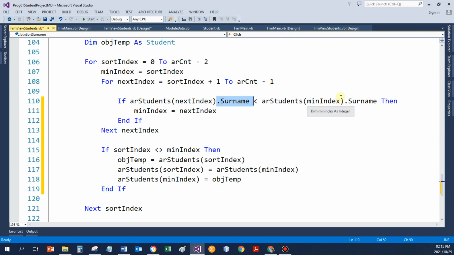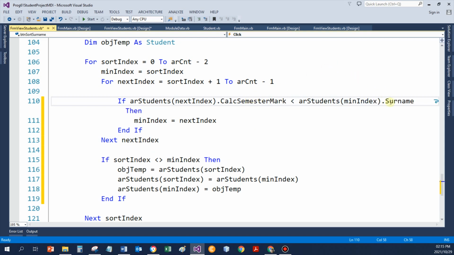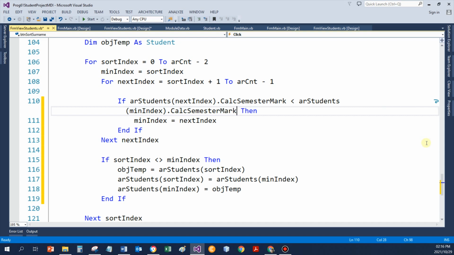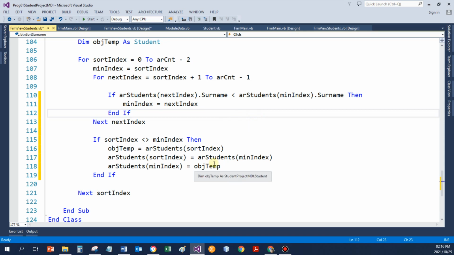If I wanted to sort per ascending, let's say semester mark, what do I do? I simply call the calculate semester mark method, and I compare that data to the calculate semester mark method. Okay, so depending on what data I want to sort, I will compare the stuff. For my program, I wanted to compare surnames, so I need to compare the two surnames.